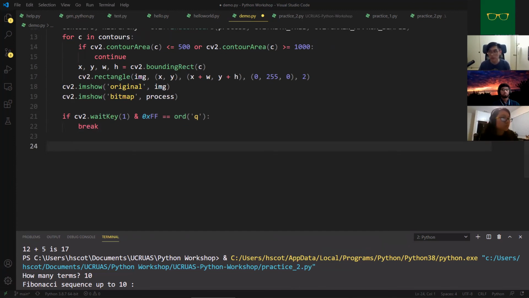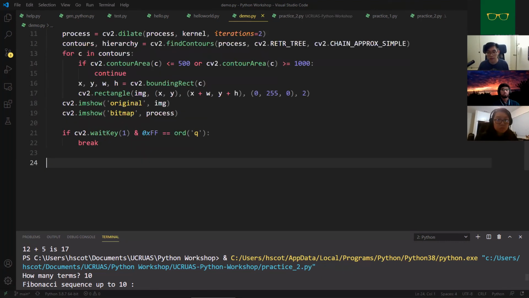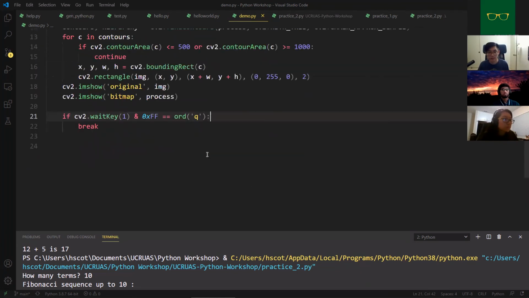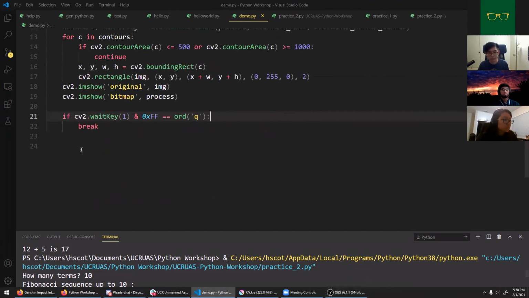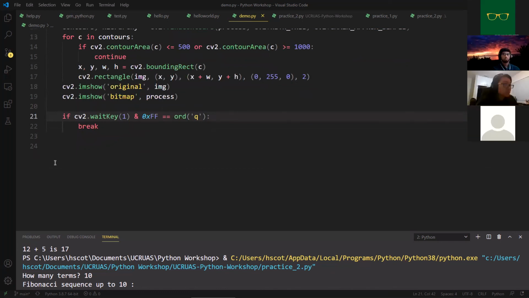So if we run that, just wait a little bit for it to start up. Hello, Python. Actually, I might have to turn off my video for Zoom.